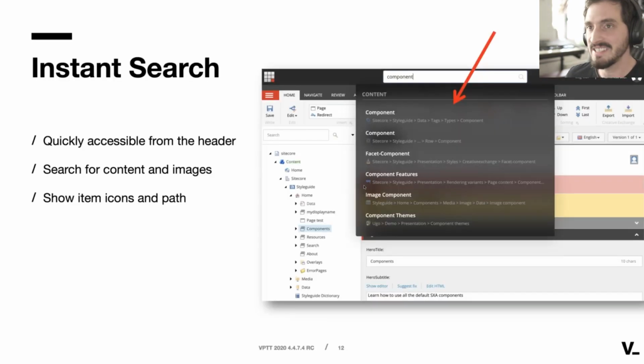Another feature is the instant search. On the top header bar of Sitecore, you have an input field that allows you to search across content and media library only. Again, this feature gives you the ability to quickly scan your content and search for something. It will show you the path and the item icons straight from the result list.